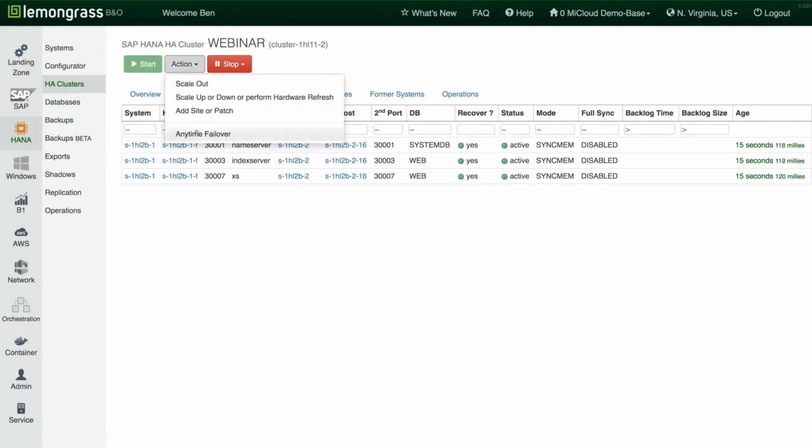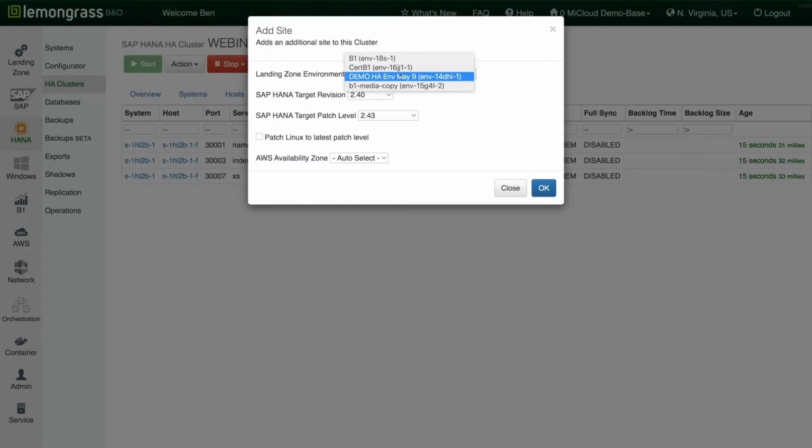If I want to invoke a failover and make the secondary the primary and vice versa, I can click the button to do that. If I want to do an event-based action, I can turn it from a scale up to a scale out. Maybe if this system is going to be used for BW, right? I can add a site onto the system and patch it. So for example, some quite complex things.